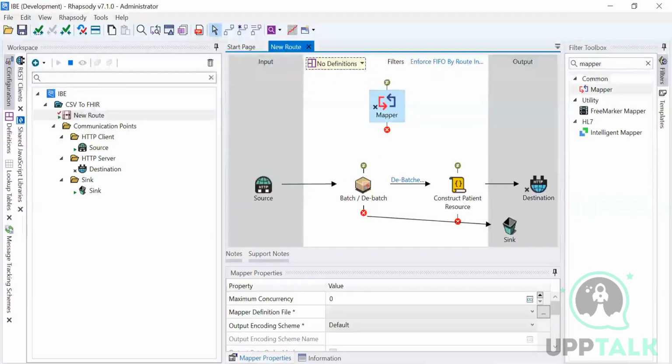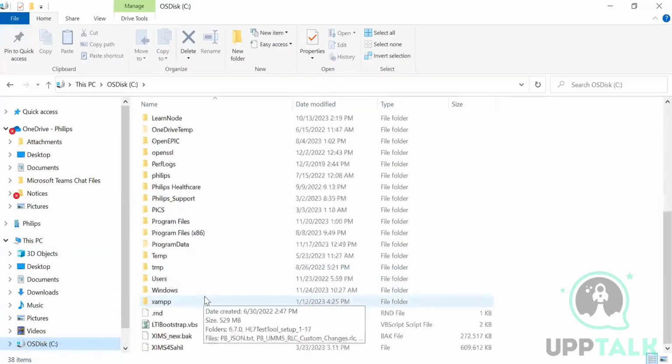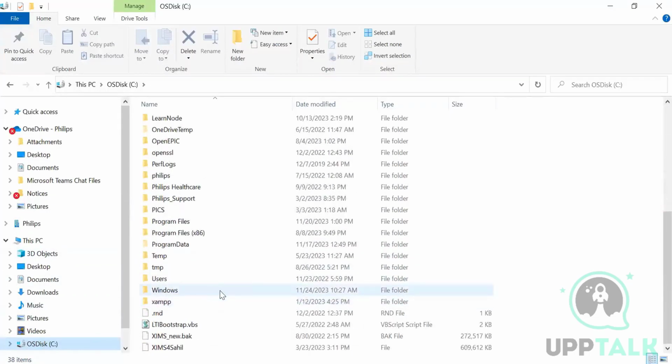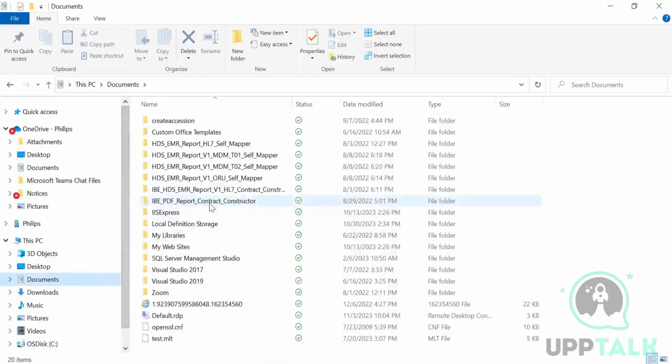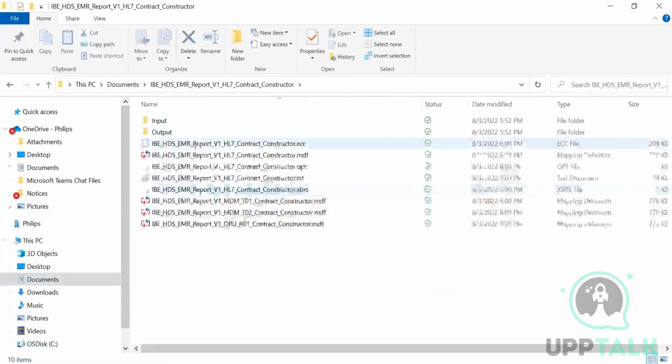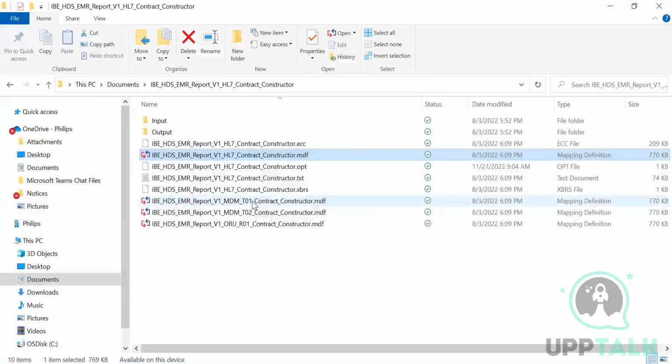I will just show you something. Is it in documents? Let me see if I can show you something. Yeah, this is how a mapper looks. I have not added anything, so this is an empty mapper. One second. Let's go back to something else.